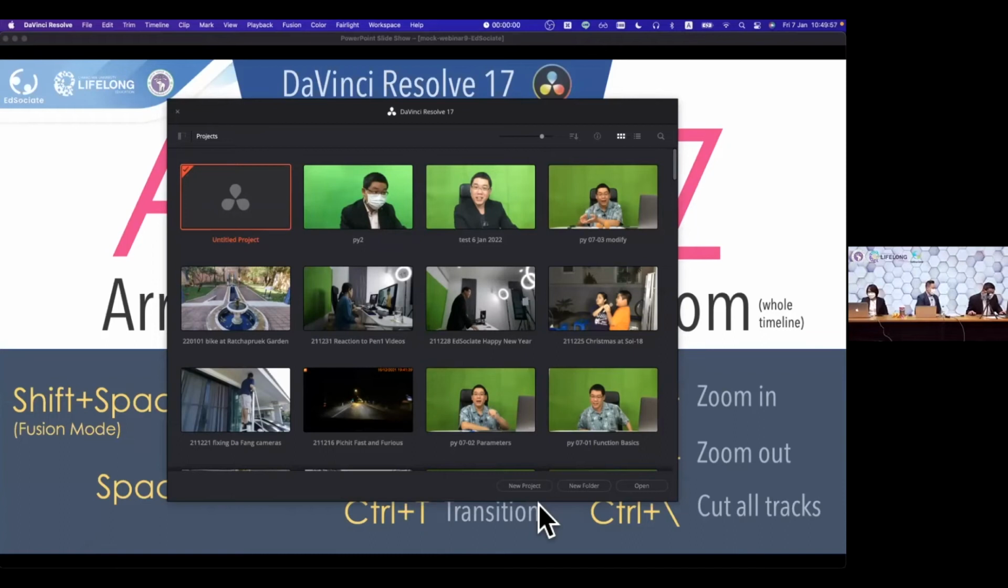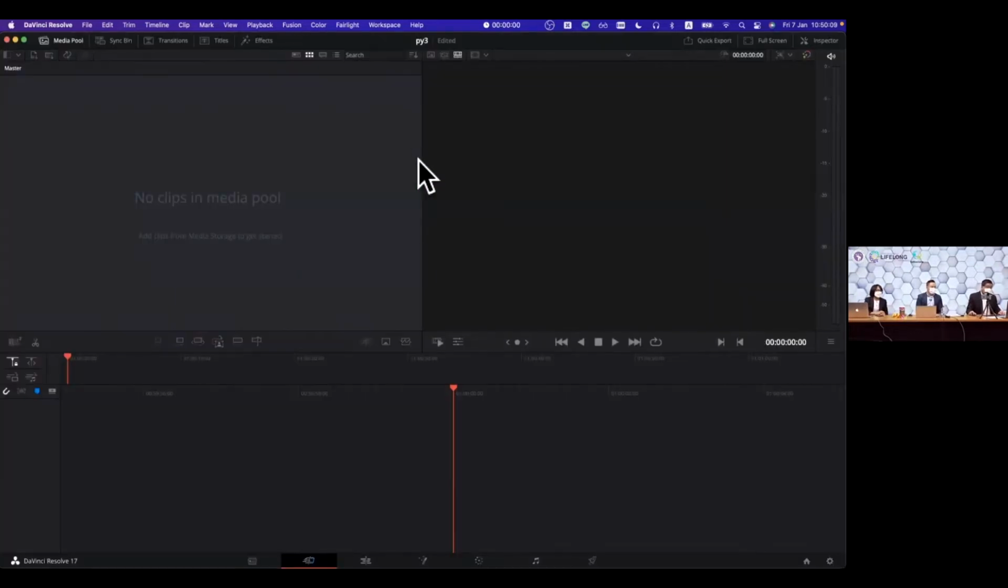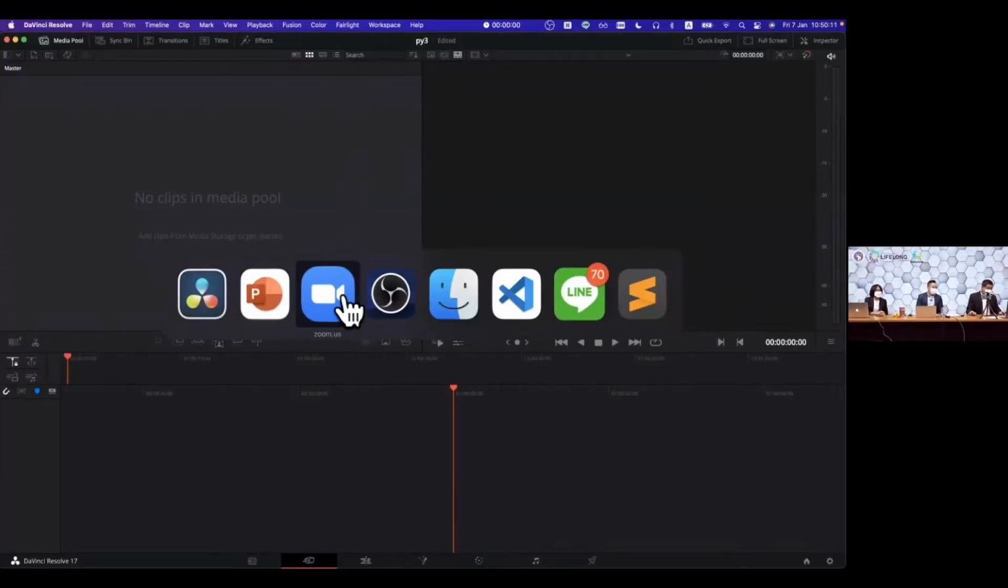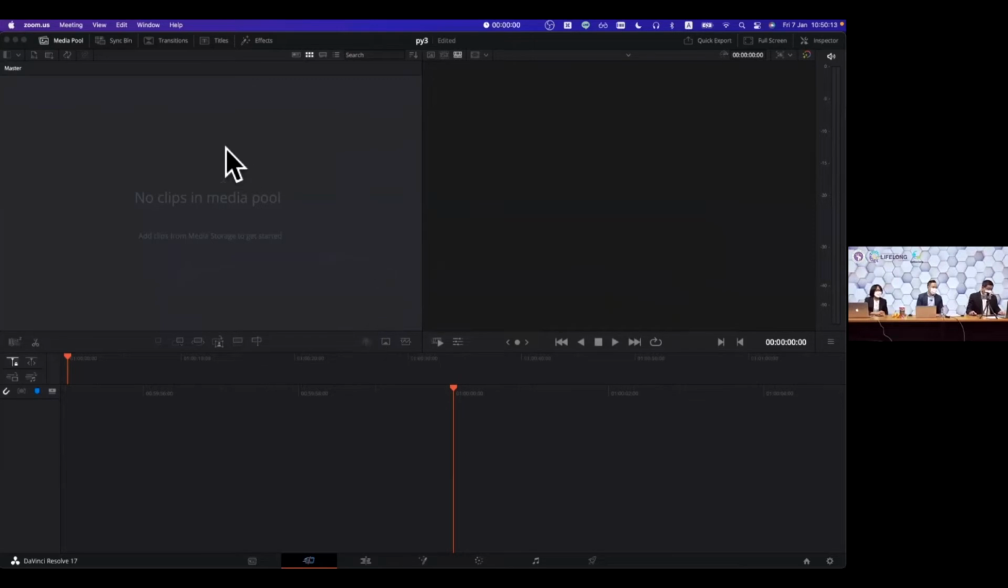New project. As you can see, I use a lot of it on my computer, and then I say PY3. Oh, it doesn't zoom in at all. Let me change a little bit here. Right. So what Ajahn Mok is trying to do is use OBS so he can zoom in very clearly, especially for us who couldn't see clearly from the small screen.